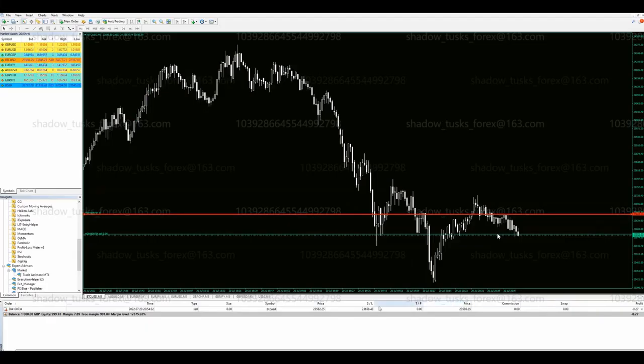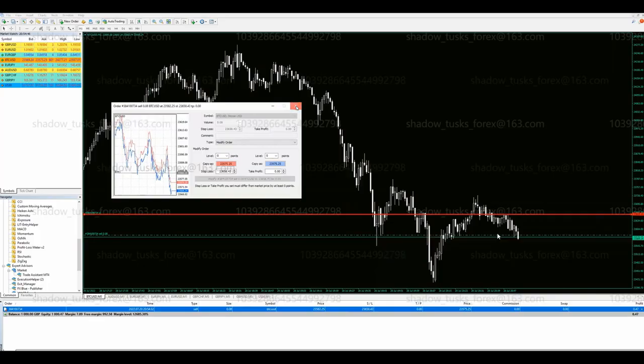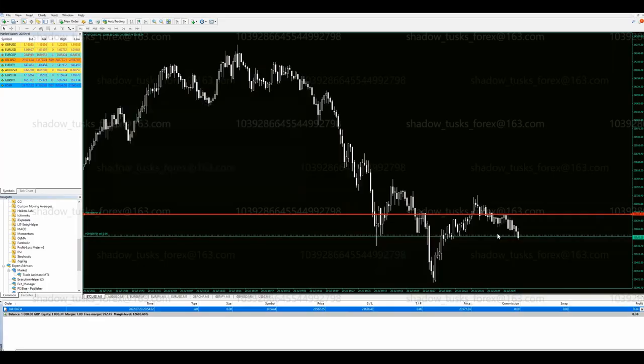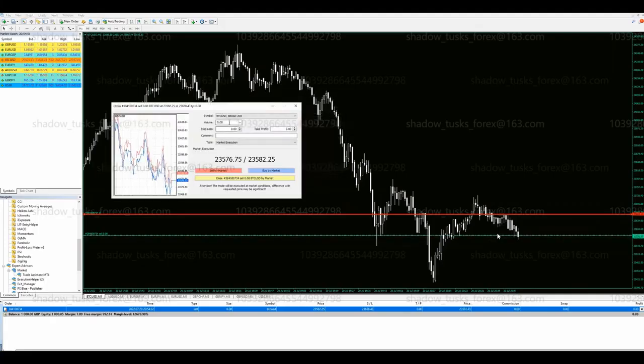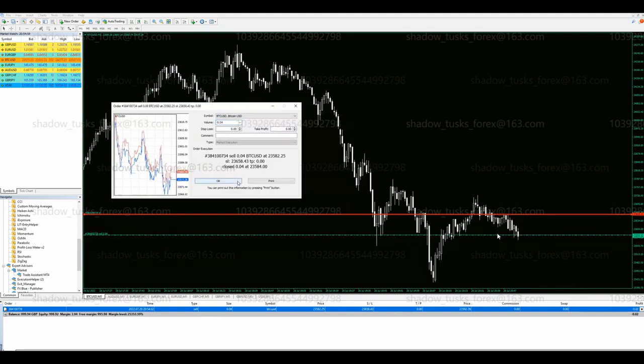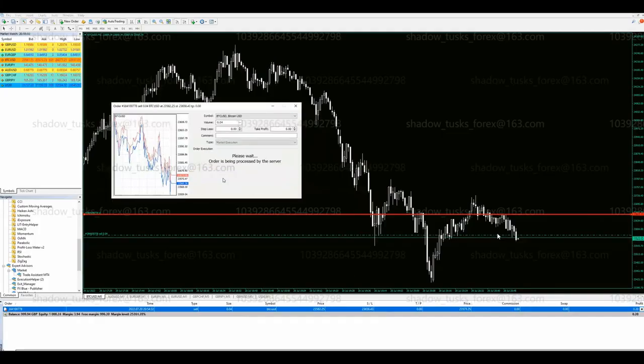Now you can see we're in this position, and then obviously you just manage it however you want to. You right click, modify or delete, and so on. If you want to close, click this. I wouldn't recommend allowing one click trading. And let's say we want to close like half volume, you just do it like that. Very simple. So let's just close that position right there.